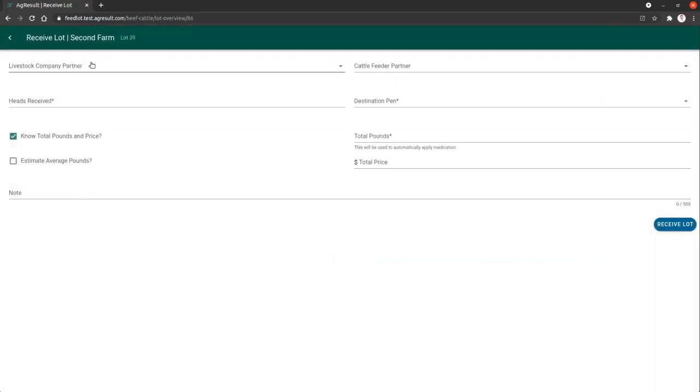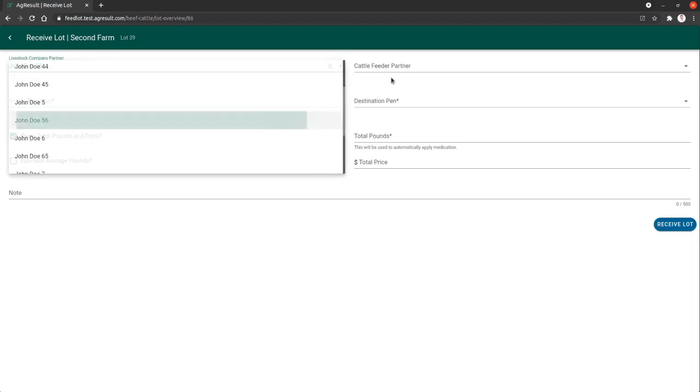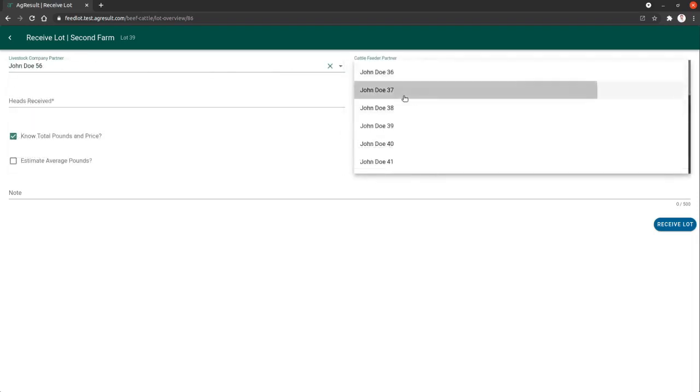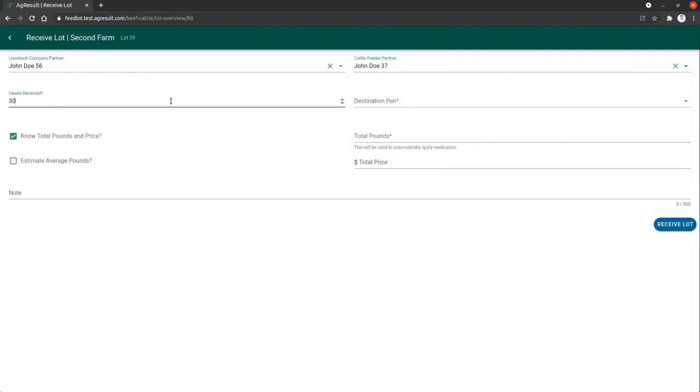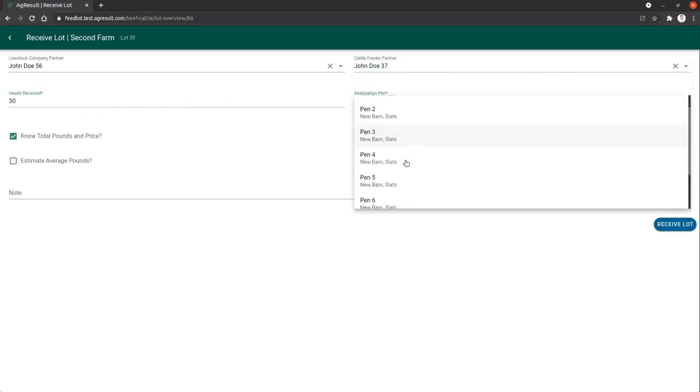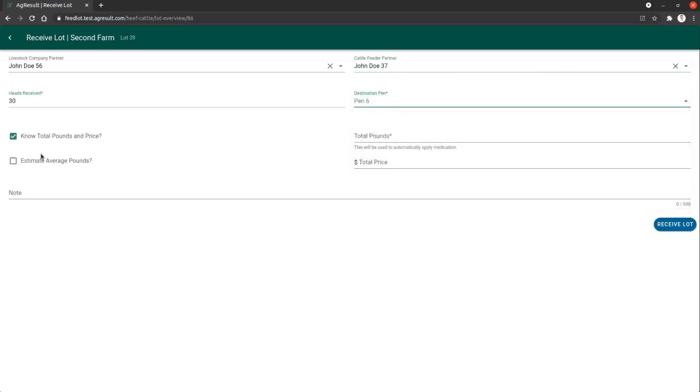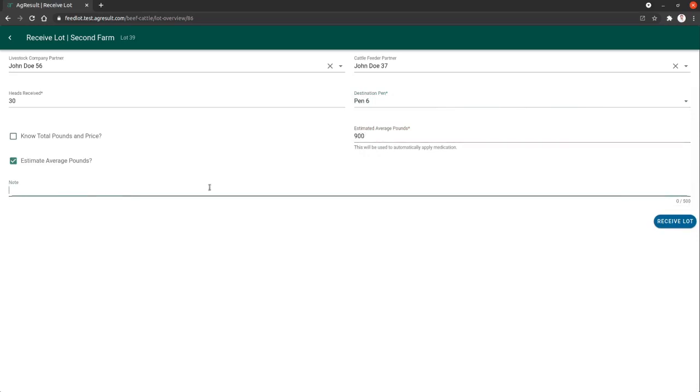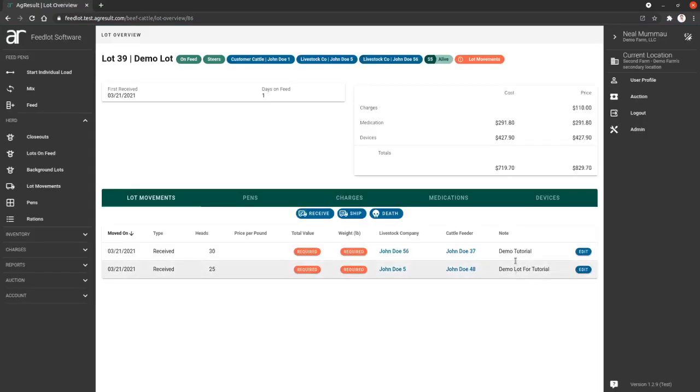And a lot of this information would be entered again, and some of it would not be entered again, but we're gonna receive 30 more head. We're gonna again put them into pen 6. We're gonna estimate them at 900, and we're gonna add another note down there. And as you can see, here's where the note is displayed. So you have historical information of any notes you add during receipt.